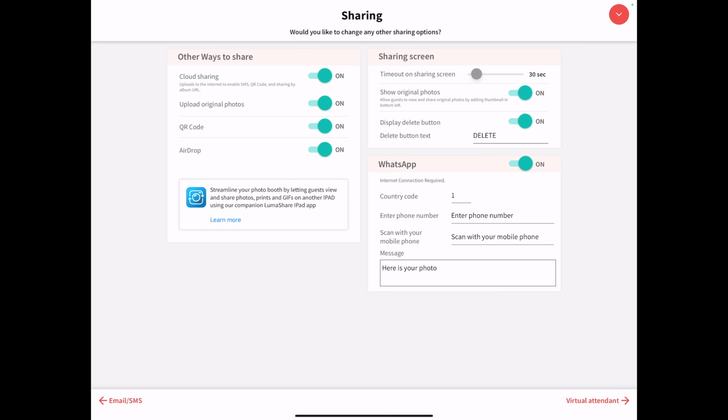Now we're on the sharing page. Other ways to share: cloud sharing. If you have that off, you'll notice that you can't do the QR code or upload original photos. I like to leave upload original photos off. For your gallery, you're noticing some of the other photos, like the original ones. Trust me, just leave it off, in my opinion. But for the QR code, you need to enable cloud sharing. That means people can take a photo, then scan the QR code that it generates.